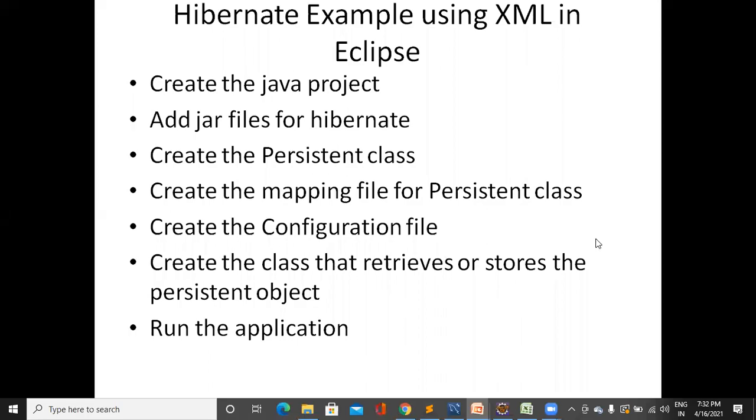Hello everybody, welcome back. Now I will explain the first Hibernate example and what different files are required to work with Hibernate. The different files required to work with Hibernate are the Pojo class, that is plain old Java object, the mapping file, the configuration file, and the client application.